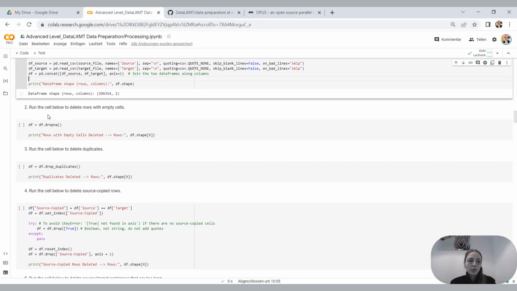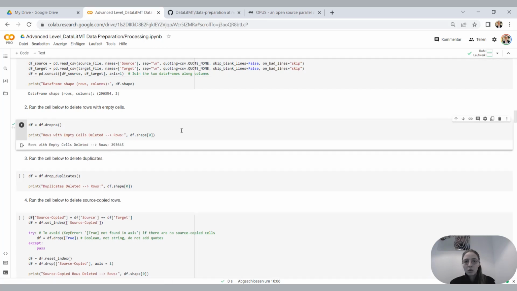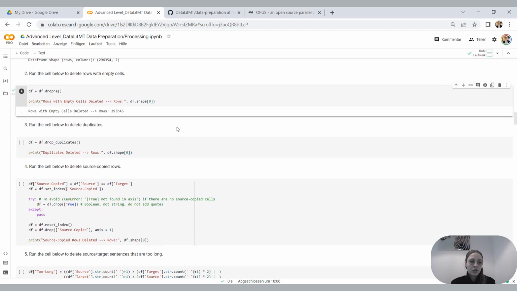So the first thing we do is delete empty rows, because we don't need to work with them. Empty rows don't help NMT training. So this is what is happening here. It's just dropping NA, which in this case is missing data. So we're deleting that here.